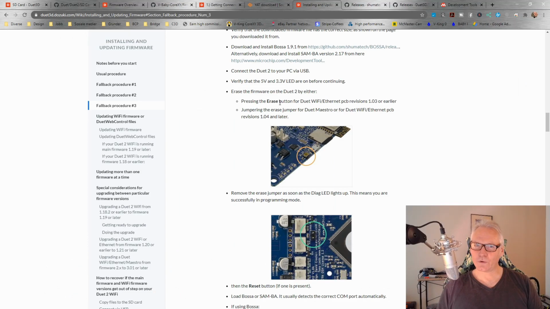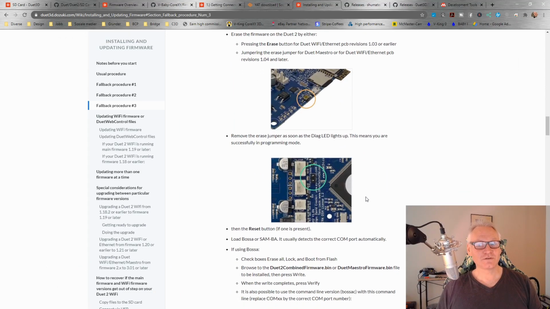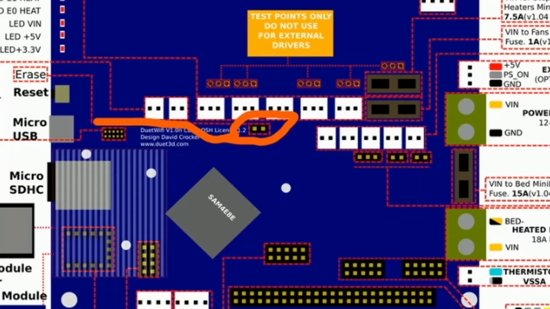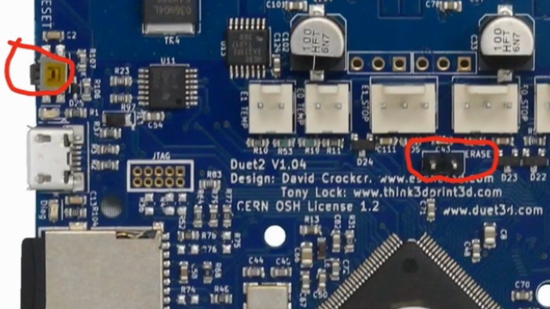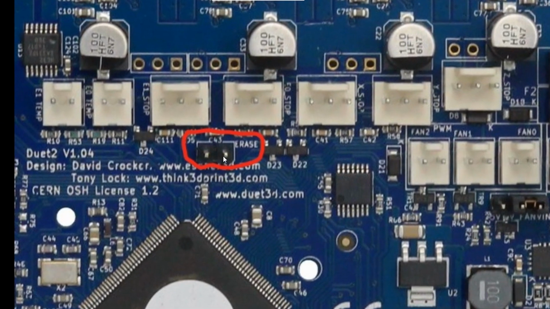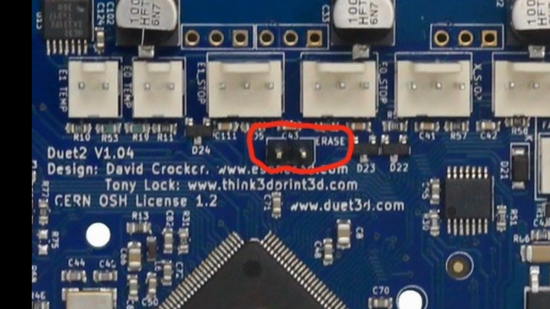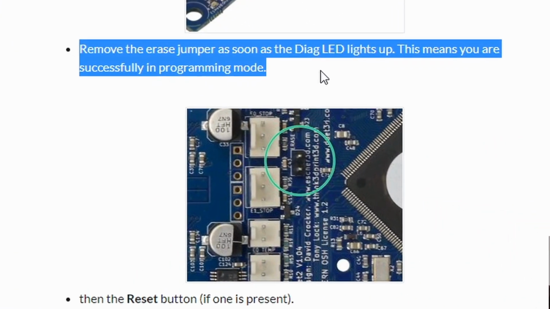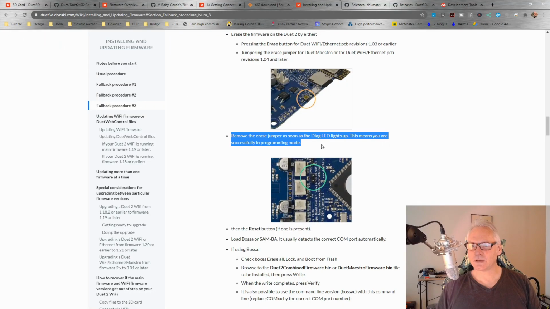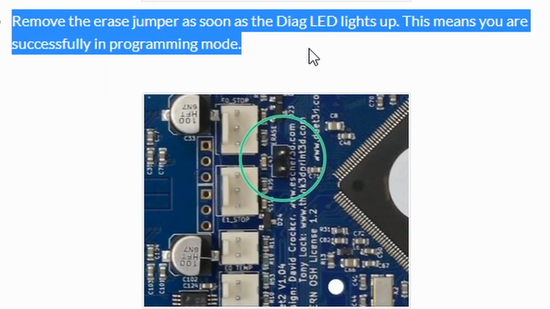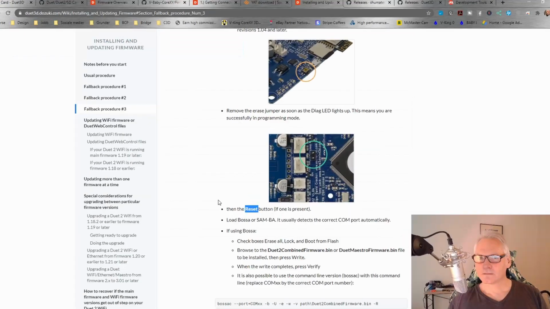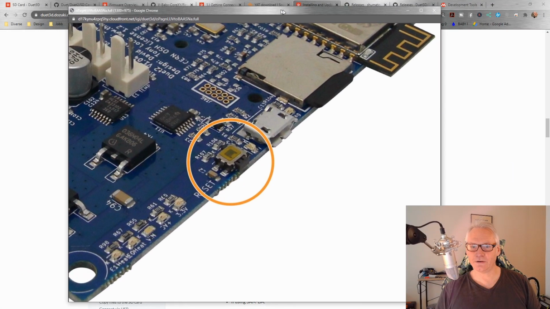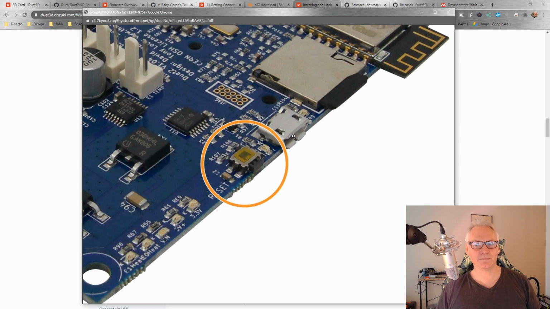For board 1.04, there is a jumper on the latest boards, as you can see here, and here, and here. So jump these two pins, and then you have erased your old firmware. Just follow the fallback procedure. So now remove the erase jumper. As soon as the DIAG LED lights up, you're now in programming mode. Then you can click the reset button. It's the one that we see here, next to the USB connection.